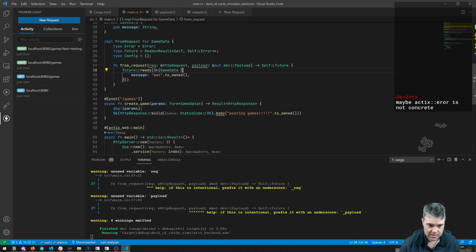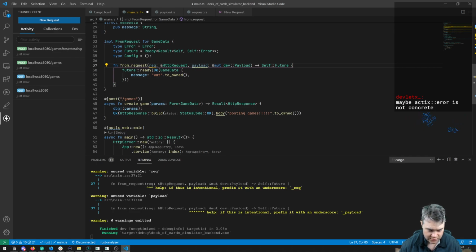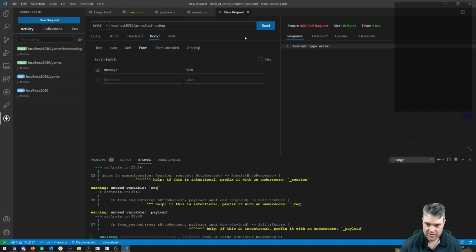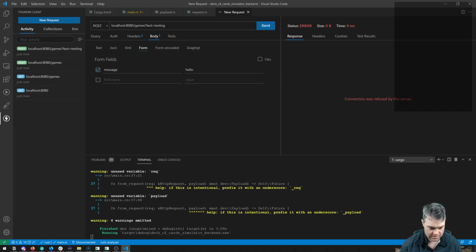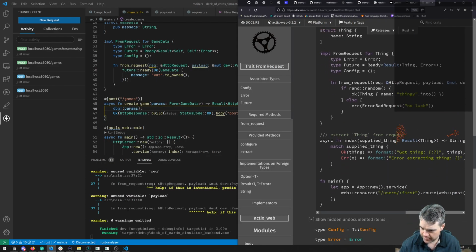So we now have our payload. What I really want to do here is just state what this payload is. So maybe we have this params form game data. Let's run this, see what we got. Error. Okay, 400 bad request still. Right, so then here we do this. This is gonna be a supplied thing with a result thing.